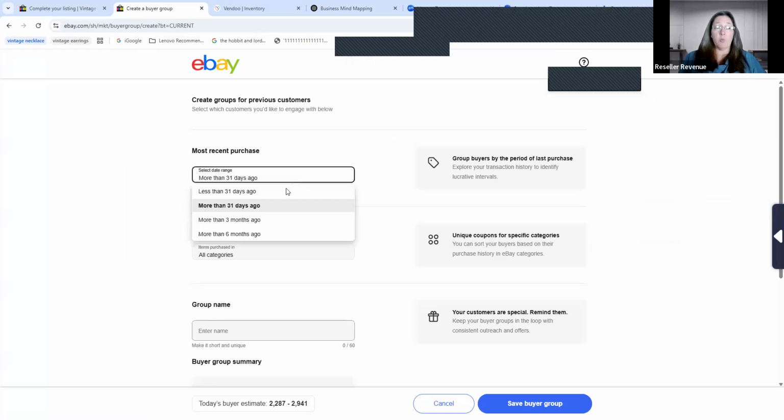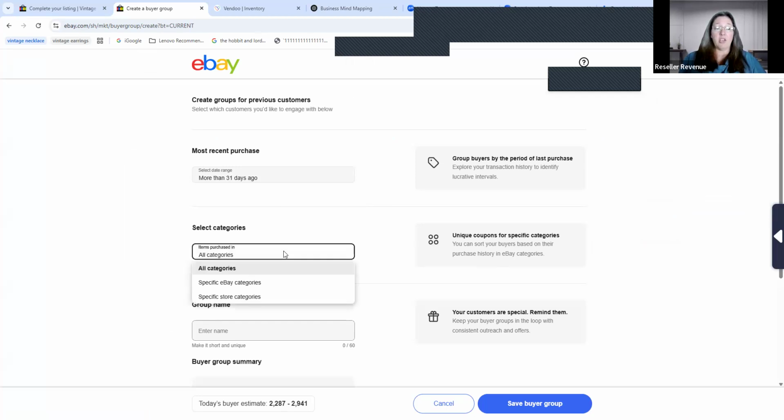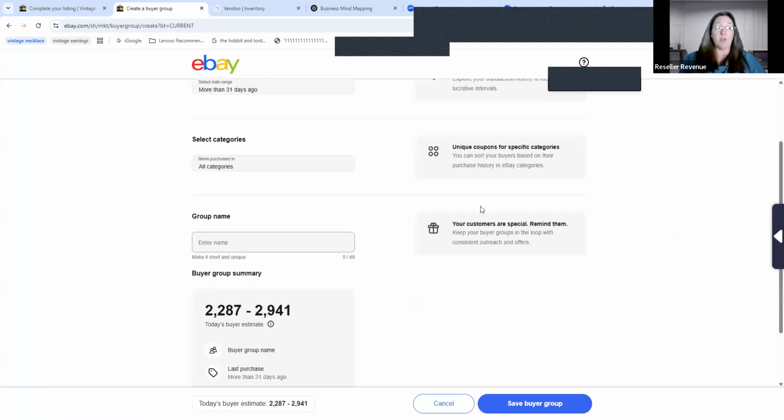And then here you can pick more, whatever, if you want more than 31 days, more than 3 months, more than 6 months, and create a buyer group with that. And then you could pick it by category, even like what did they purchase from? Were they jewelry customers? Did they buy clothes? What did they buy? You can do that. And then you can name that group.